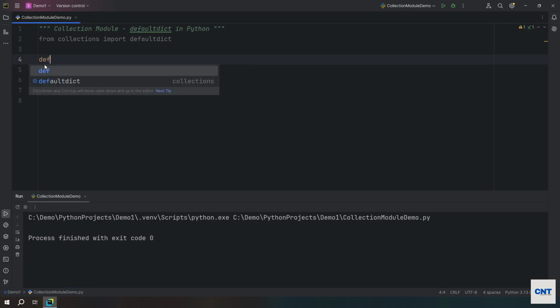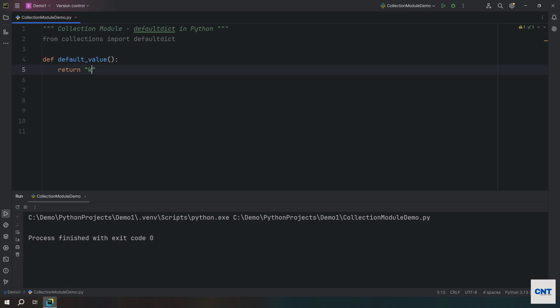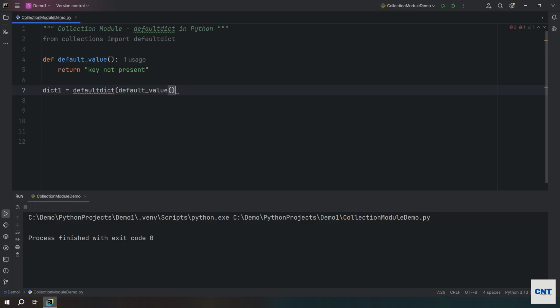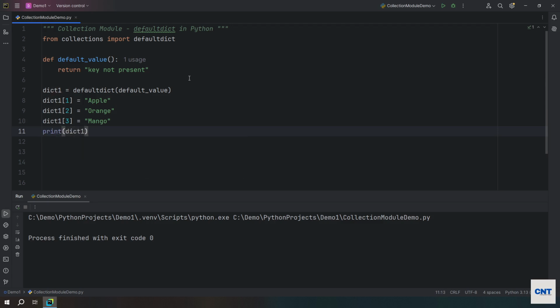I'm going to take a function called default value. This function will return a message, "key is not present". Now I will use this function in my defaultdict as a parameter. So dictionary 1 is a defaultdict, and I'll pass this function into it as a parameter. Then I will add items into this dictionary: apple, orange, and mango. Let's print this defaultdict object and see what it returns.